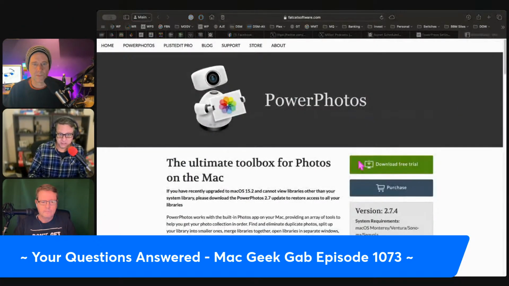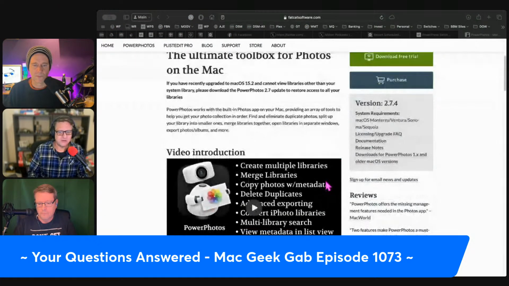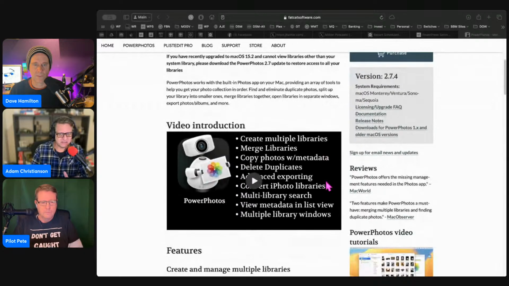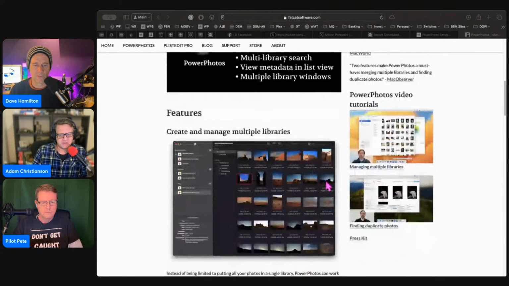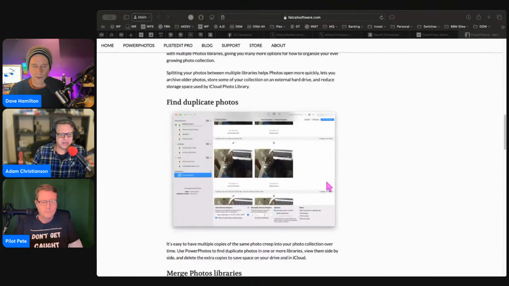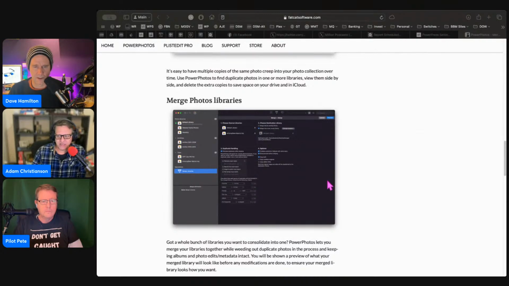And I think the other thing too is if you do decide to go the route of having multiple photo libraries, I would definitely, like Dave, you mentioned, look into using a tool like Power Photos, which will let you manage those multiple libraries. You can merge them, you can separate them, you can search across libraries. So if you're going to be dealing with multiple photo libraries, this is a worthwhile tool to have, and that can help with the overall management of it.